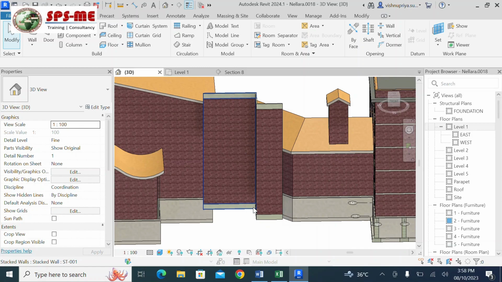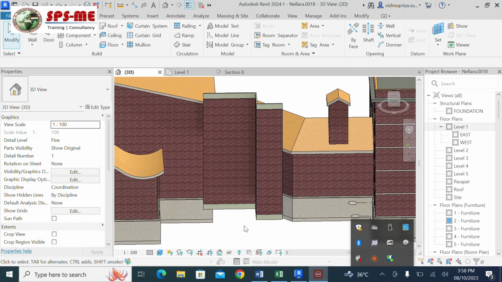So we have learned the basic wall and the stacked wall. A stacked wall is a combination of two or more basic walls. Then the next one is curtain walls. In curtain walls, first we have three types of curtain walls: with mullions, only plain glass, and glazed wall. Anyway, we have to learn in detail how we create the curtain walls.